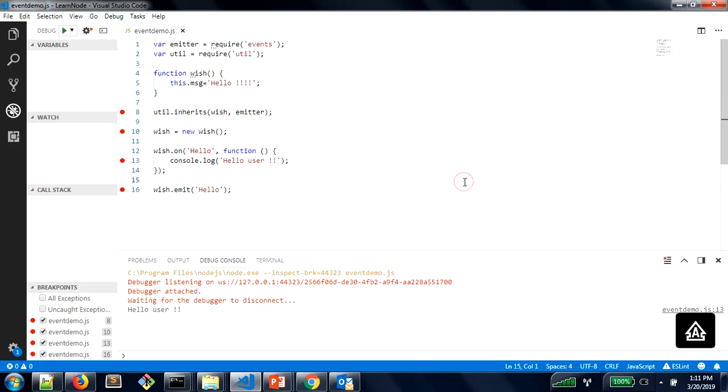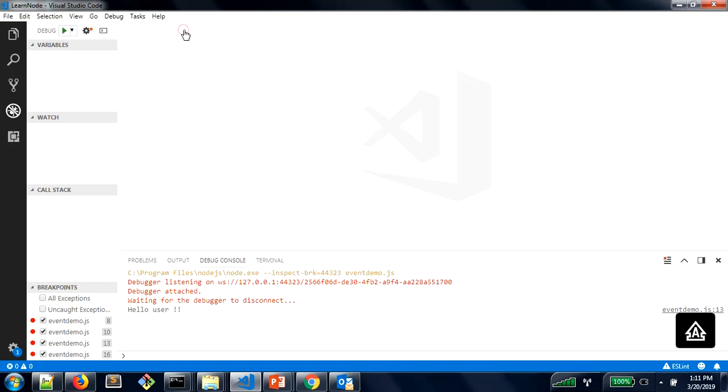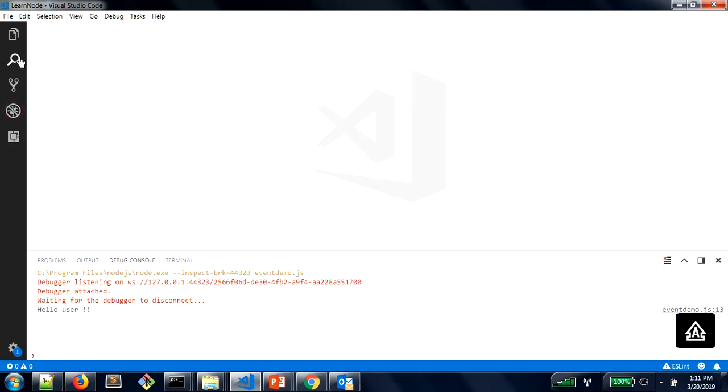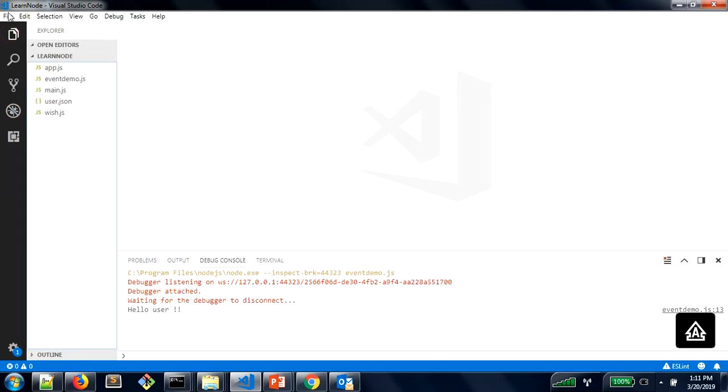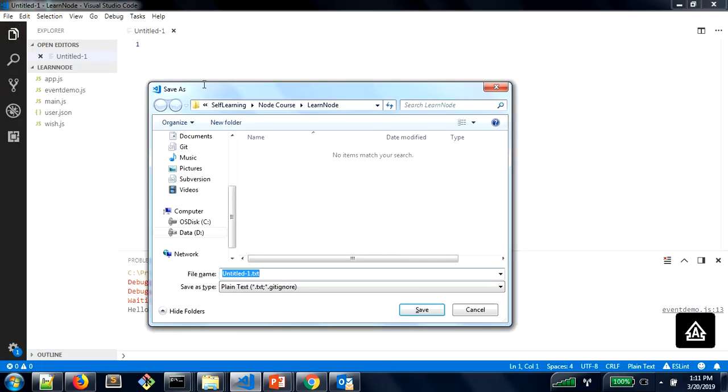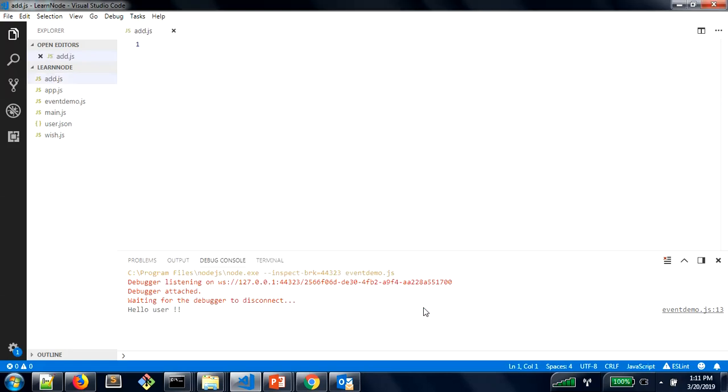Okay, let us close this now. Let us go back to our file explorer and open a new file, and let me call it, say I want to do add numbers. So I'll say add.js. So let's take a very simple example of how to add two numbers, right? So let's write a normal program.